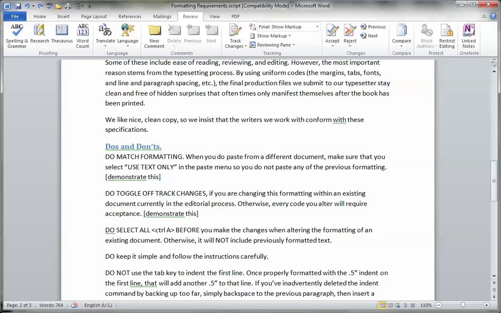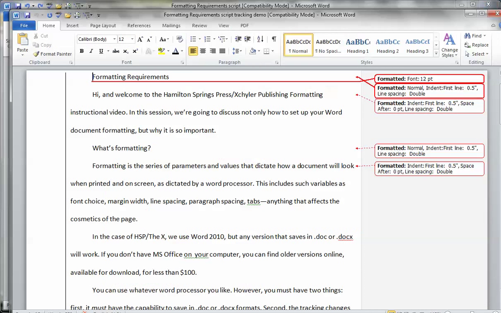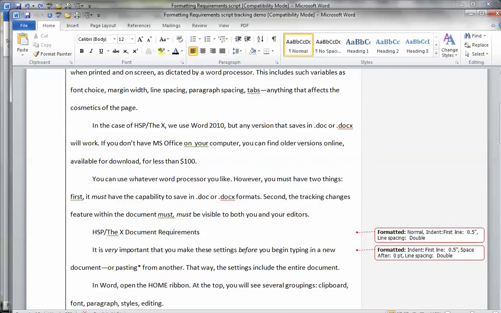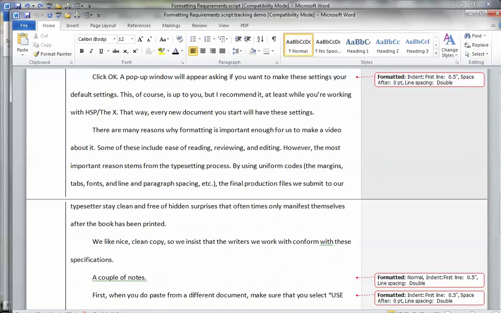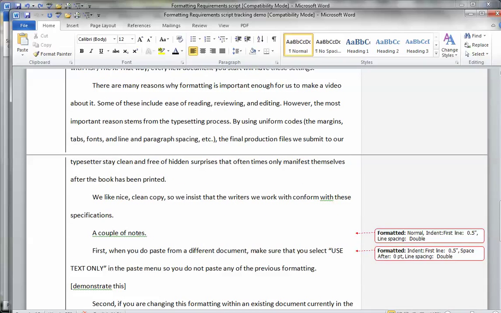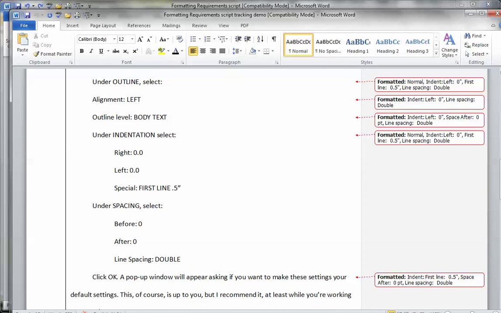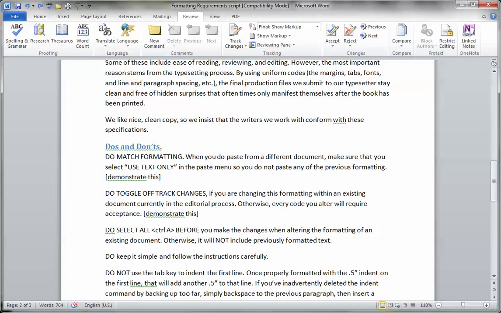Next, toggle off your tracking changes. Tracking changes are here under your review button. If you do not turn off your tracking changes, when you make all your changes in your document, every single command that you make is going to show up here, and then you have to go through and change it. So turn off your tracking changes and it's a lot cleaner.